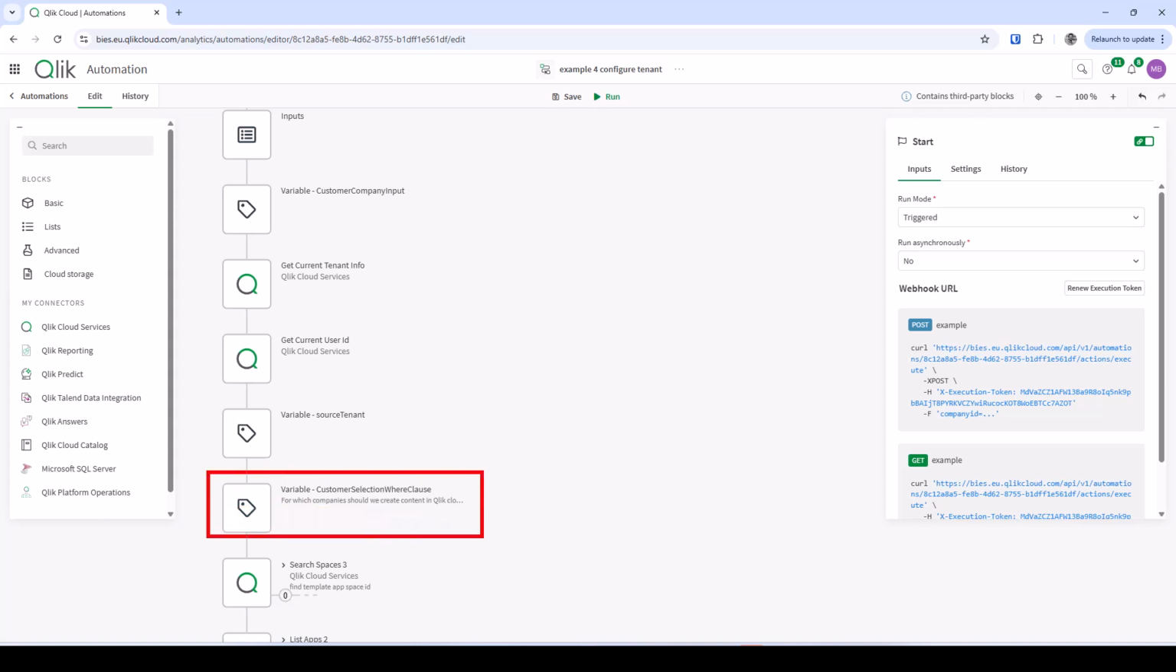Once we have copied the template app to a customer specific tenant, we want to update the script, because inside the Qlik Sense script we can have select star from customer table where our customer ID is dummy, and we want to replace the dummy value by the specific ID for that customer. In this way, we will only load customer data into the app for the specific customer.